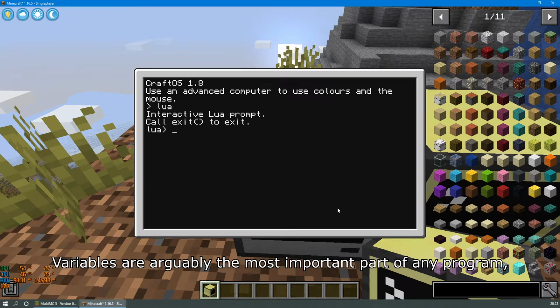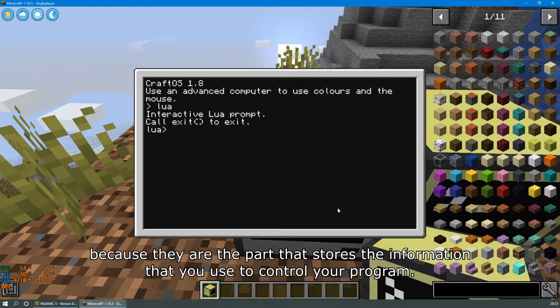Today, I've returned to the interactive prompt to teach you about variables. Variables are arguably the most important part of any program, because they are the part that stores the information that you use to control your program.